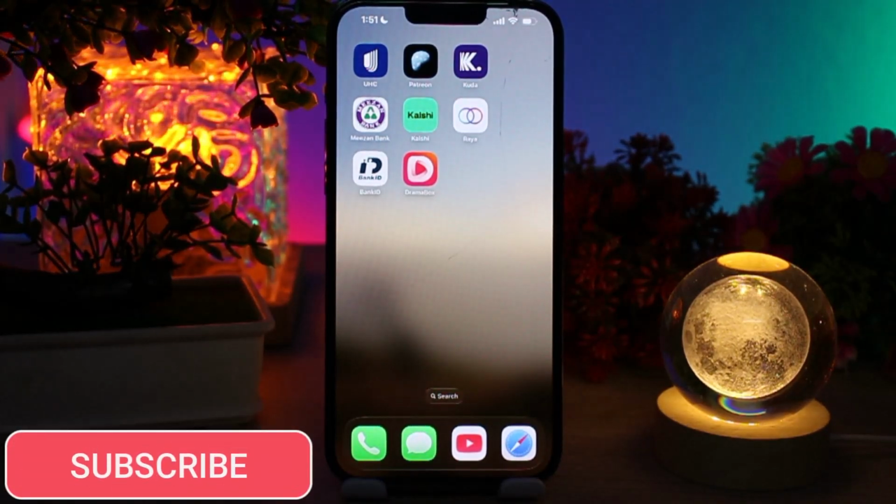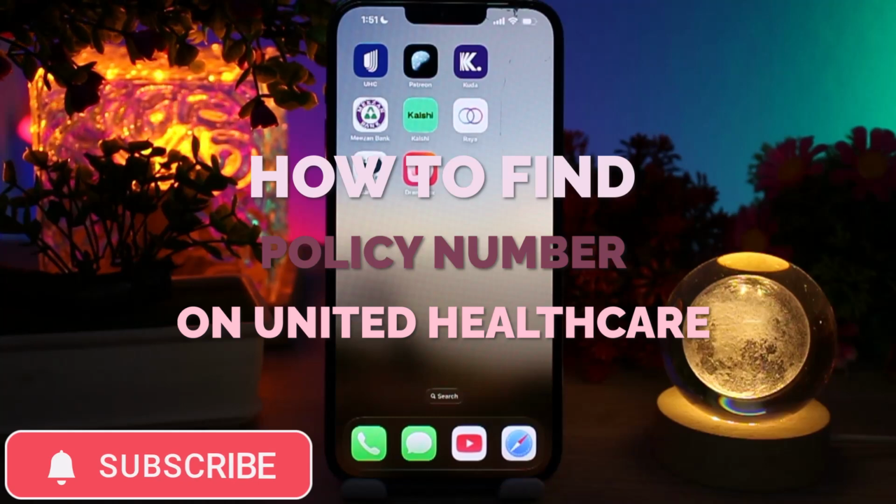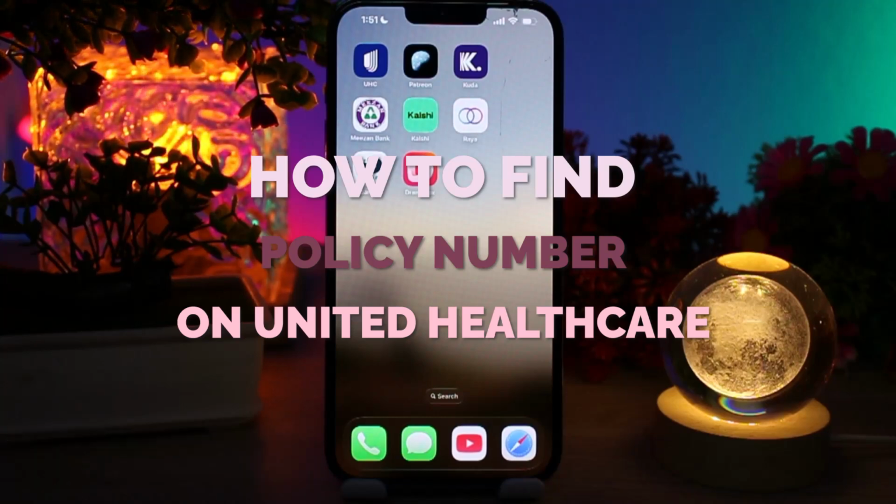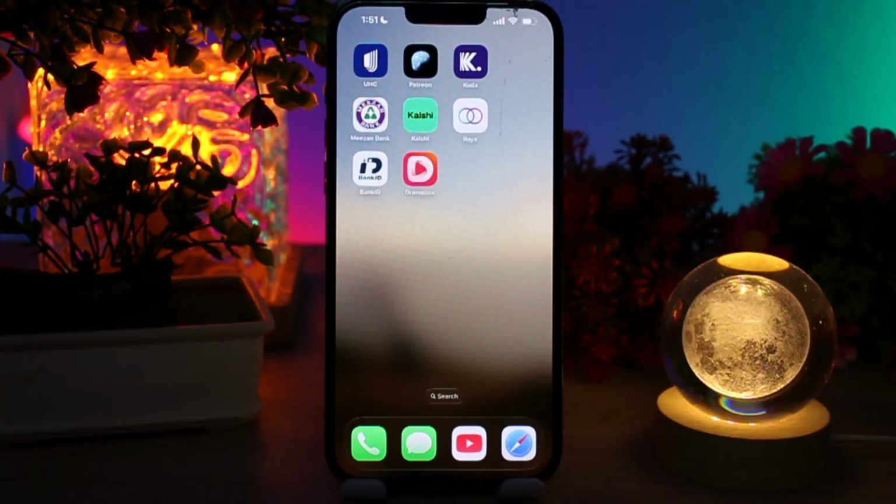In today's video, I will show you how to find your policy number with United Healthcare. Let's get started. First, take your insurance card. Many United Healthcare cards show the policy number on the front. It may be labeled as policy number, group number, or member ID. If you are unsure, the policy number is usually a mix of letters and numbers.